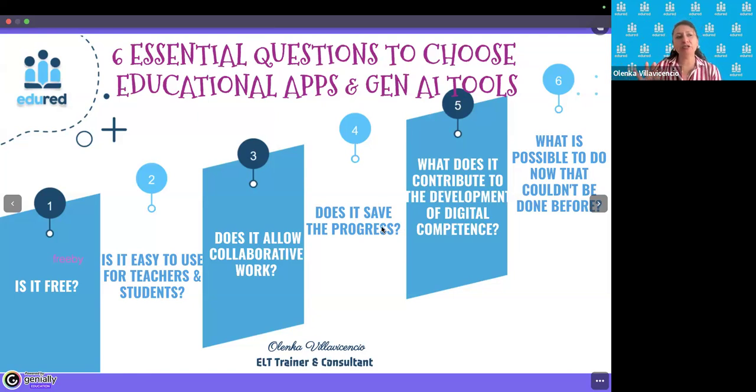Okay, also in Genially, if there are some changes, publish. Immediately when you publish, you are updating all the information. What does it contribute to the development of digital competence? Also, maybe we are going to help you with this kind of digital competence that you require.